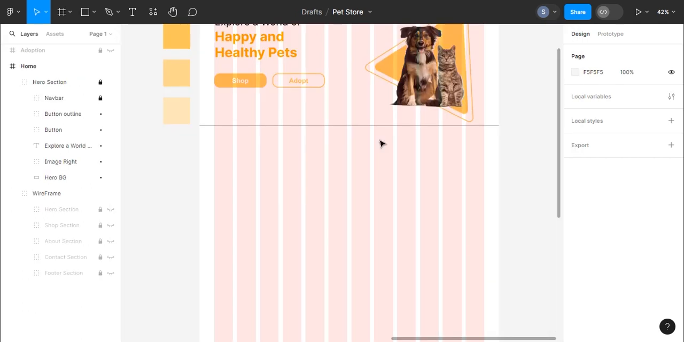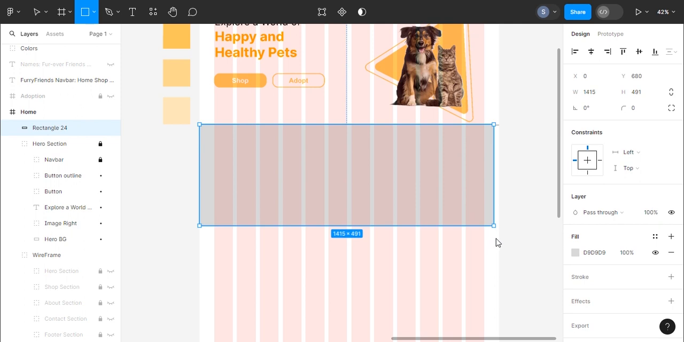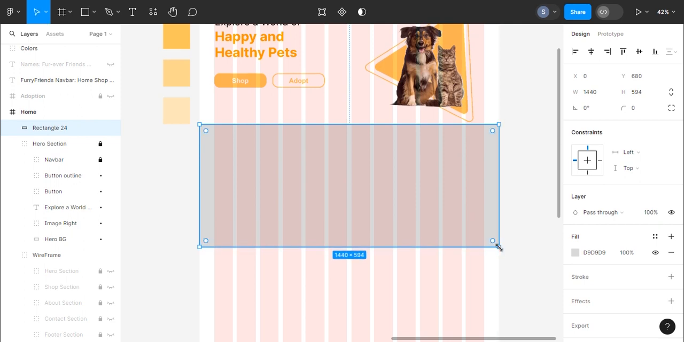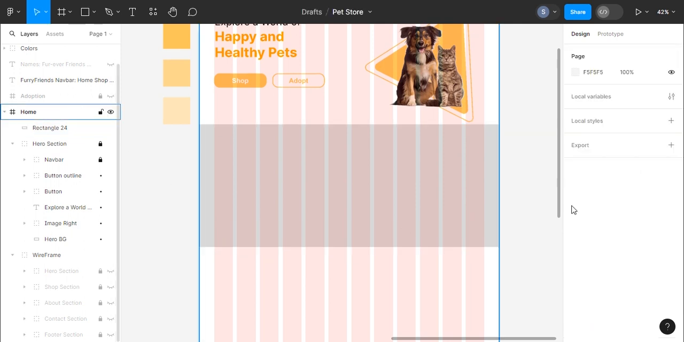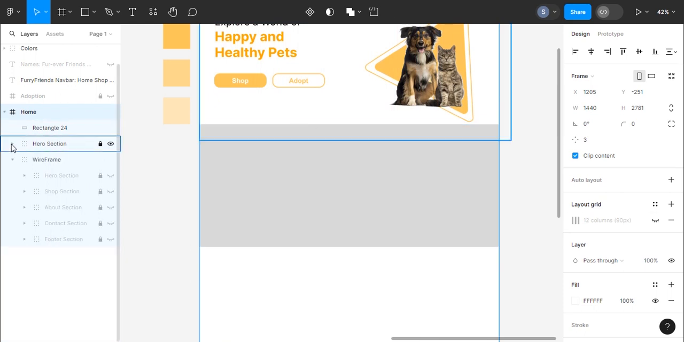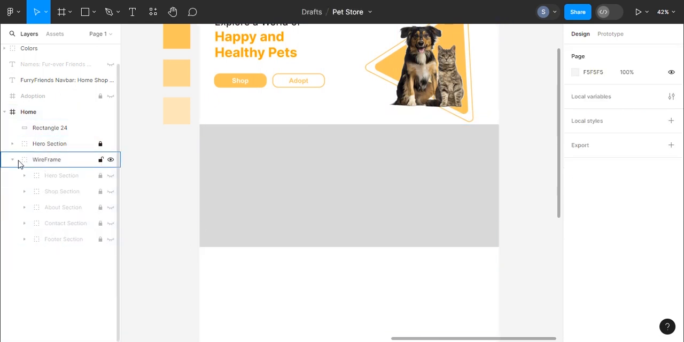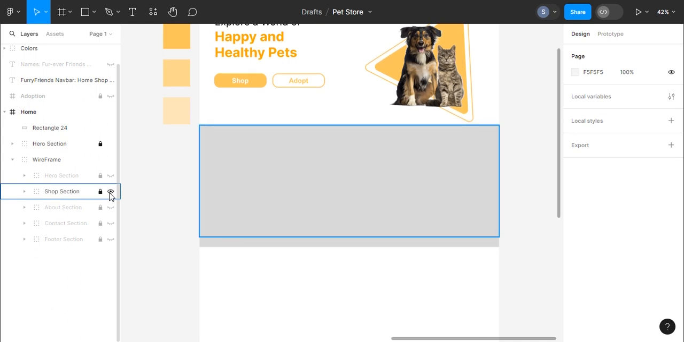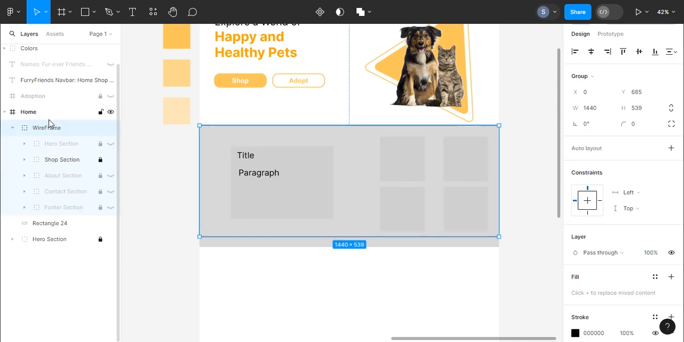Okay, so let's start by creating a shape first. We're going to use this for a background. Now, I'm just going to look at the wireframe we created first. And it looks like we need a title and paragraph on the left side and 4 cards on the right.